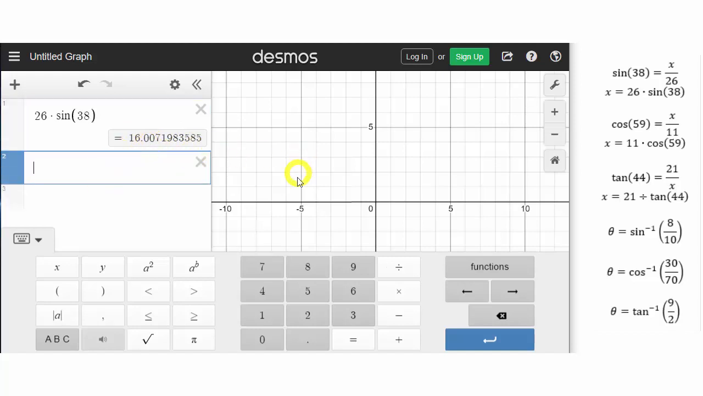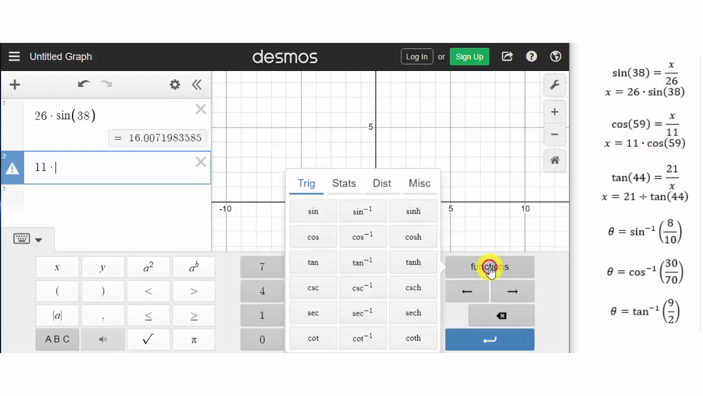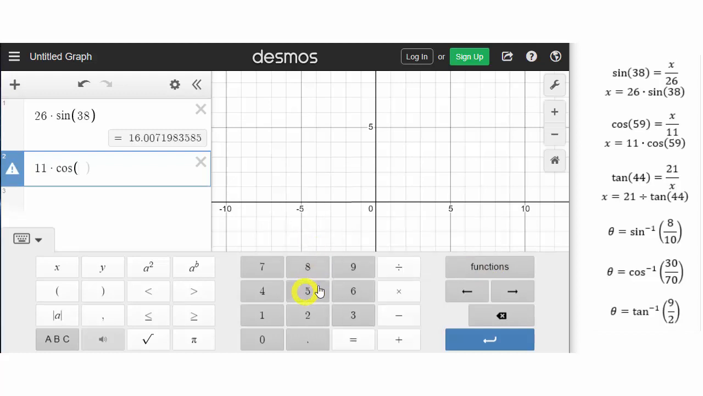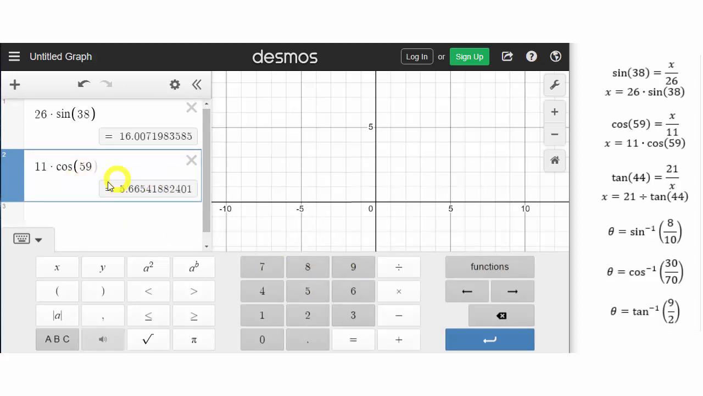Let's do the next one. We're going to do the same thing but with cosine. Variables on top, so we're going to use multiplication again. Functions menu, cosine, 59 degrees, and once again it automatically displays the answer as soon as we're done typing.